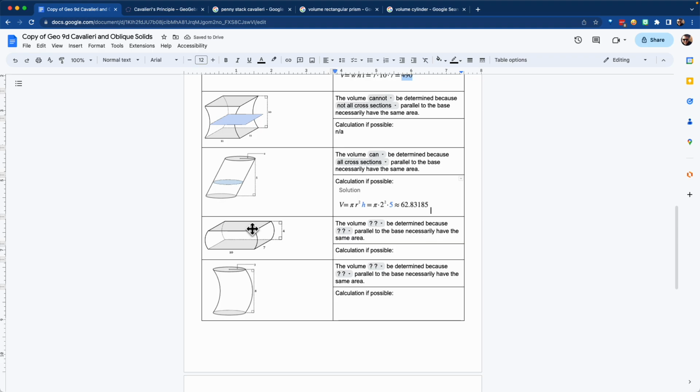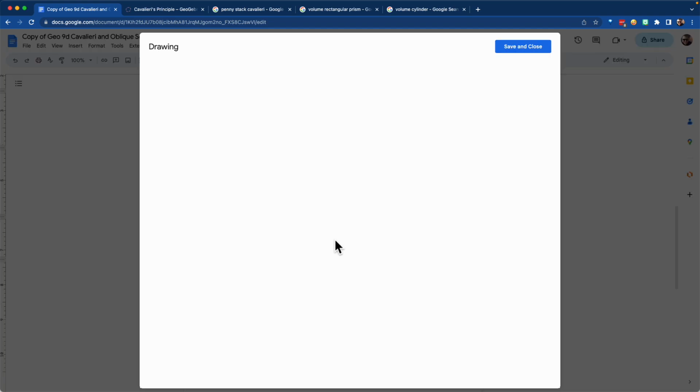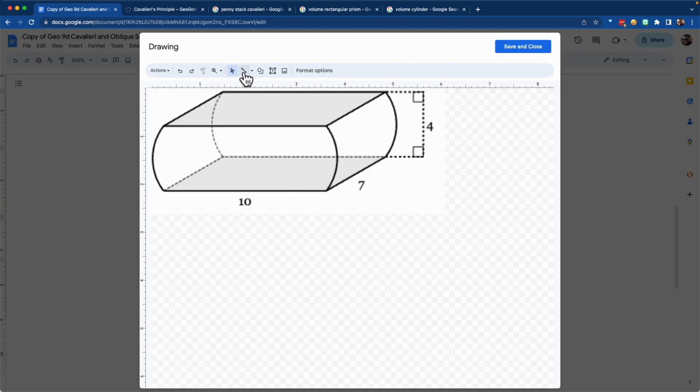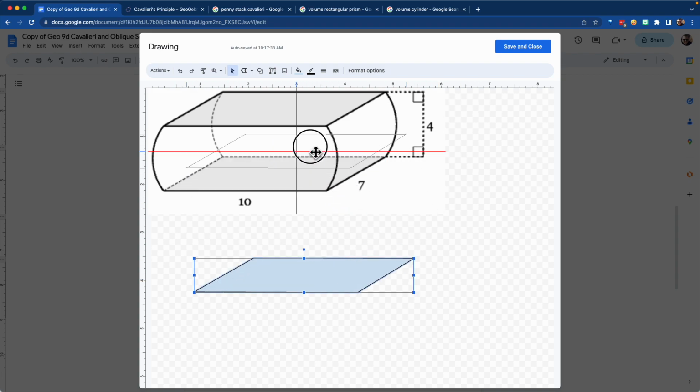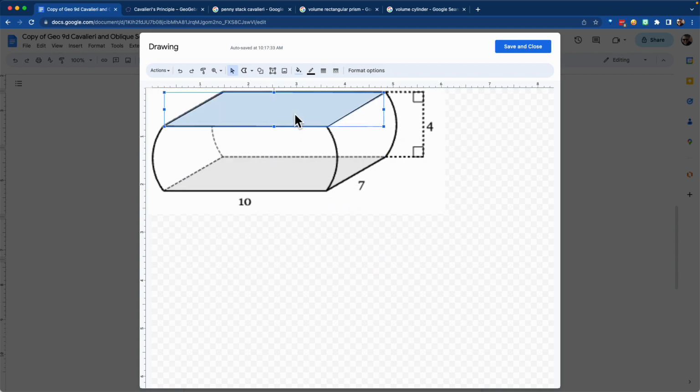Okay, let's do another one. This looks like we have some rectangles in it, kind of like the squares before. I'm going to double click on this drawing to open it up. Because it's rectangular, I'm going to use that polyline tool, click on the corners to trace it out. There we go. I'm going to click on my arrow tool now to move this around. So the top and the bottom are equal.